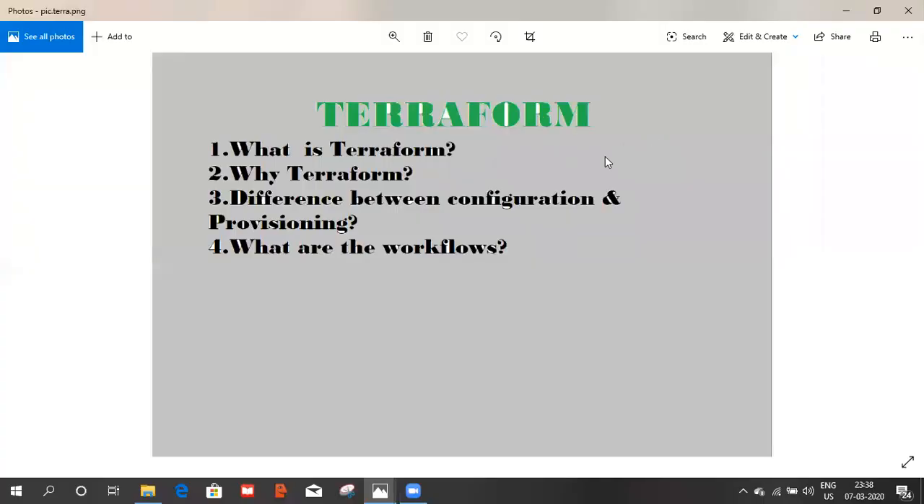What is Terraform? Terraform is a tool for building, changing, and versioning infrastructure safely and efficiently. Terraform can manage existing and popular service providers as well as custom in-house solutions.